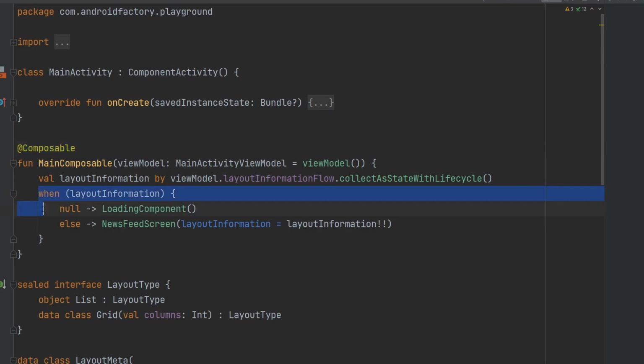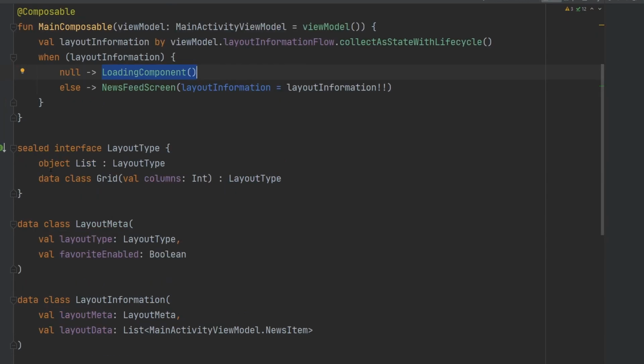But then underneath here, pretty simply, when our layout information is null, we have a little bit of a loading component, and when we have something here, we go ahead and basically just populate that information into this newsfeed screen composable. We have one sealed class or sealed interface and a couple data classes to make it work. But we'll see here we're starting to translate that information inside of Firebase to something in the code.